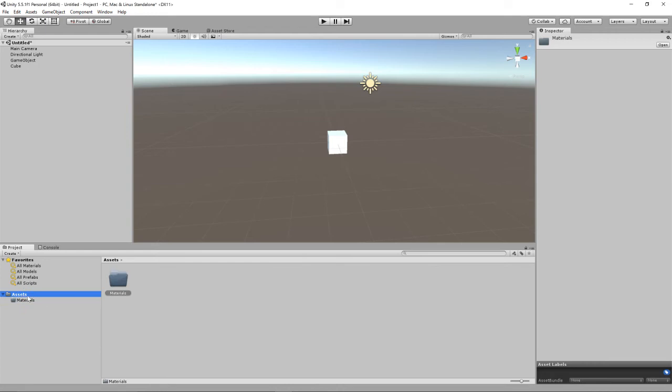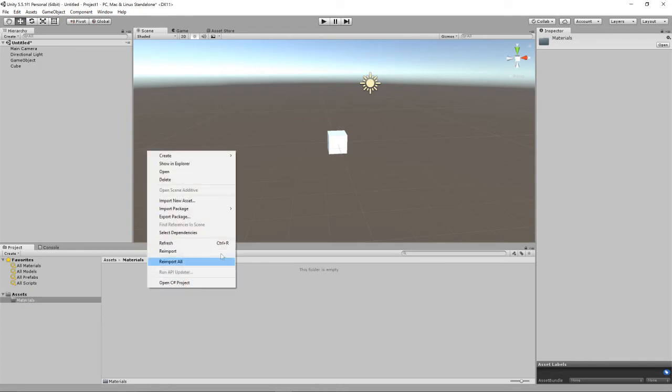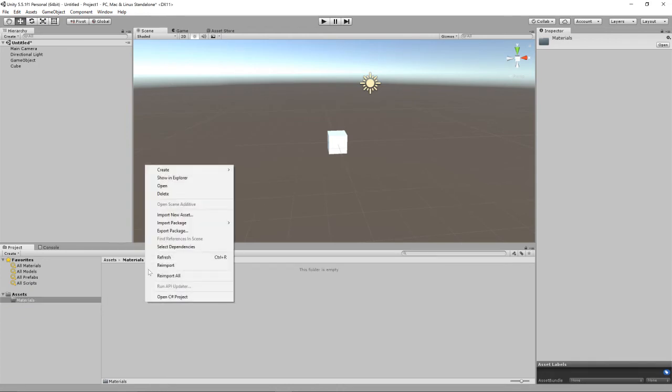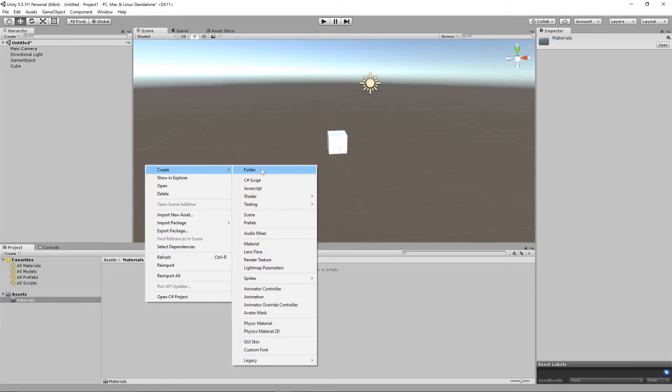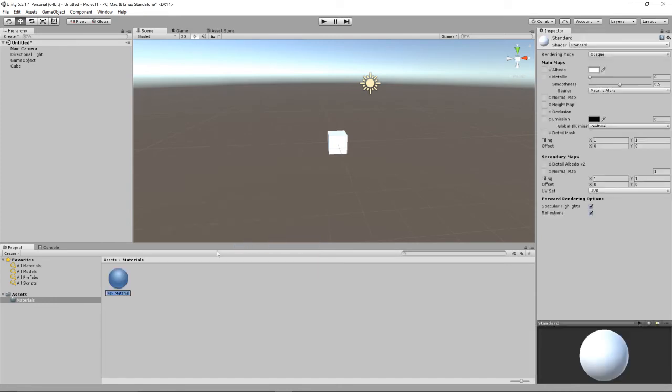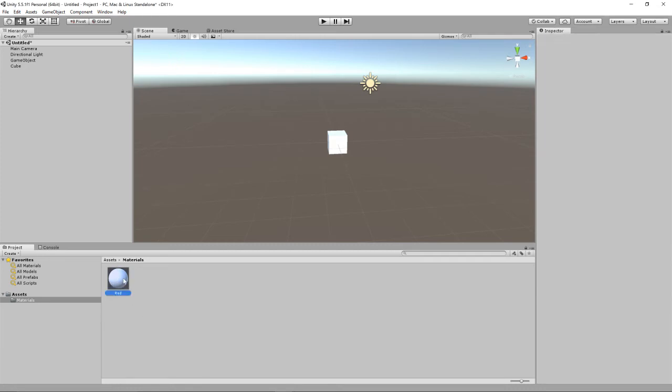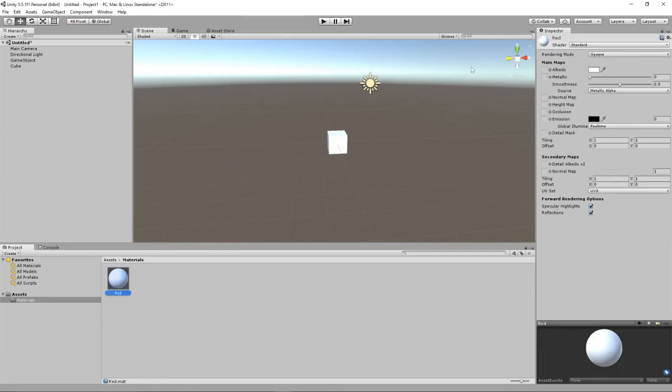So I clicked on that folder, clicked on the material folder. I'm going to right click just in an open space here, go to create, and what I want to create is a material, and I'm going to call this material red. And you'll see it's not red, it's actually white when I created it. So where I go to change that is right here under main maps.